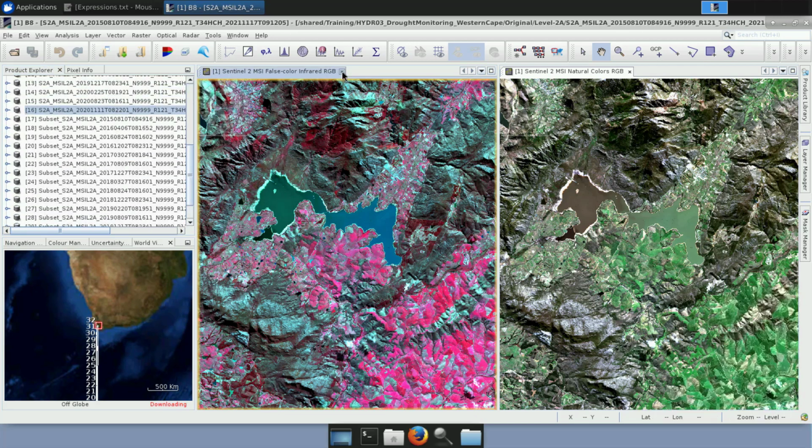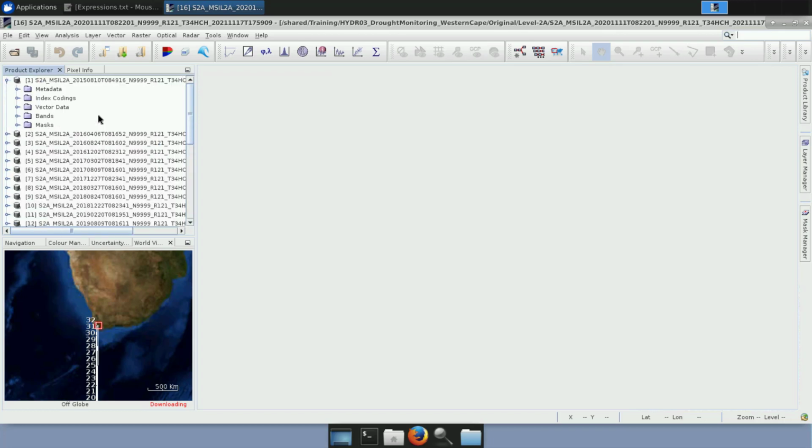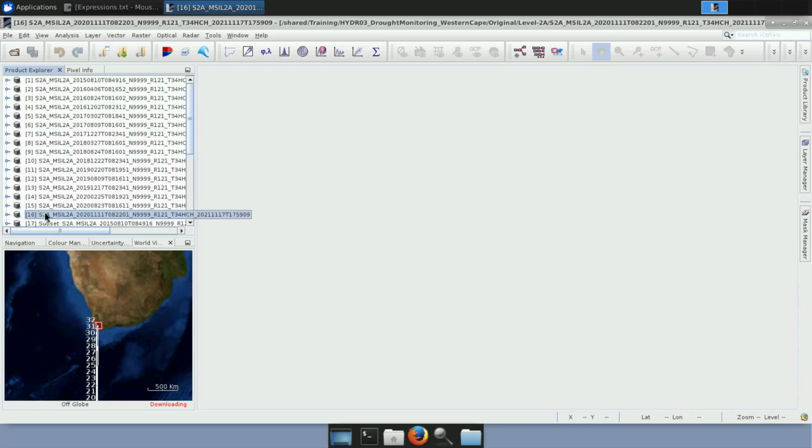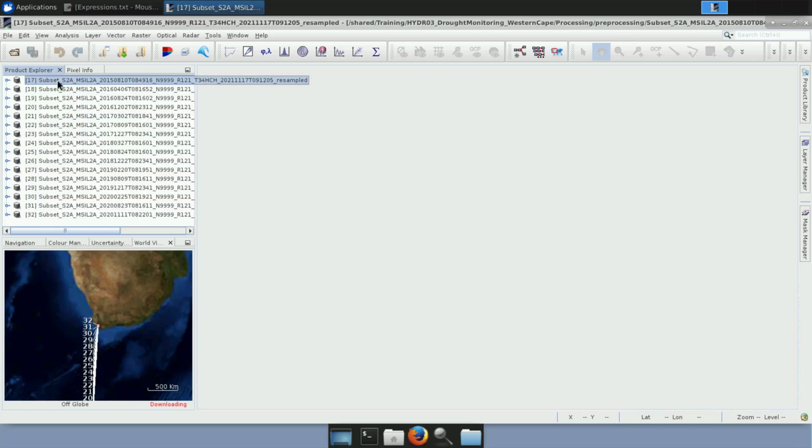So now I close those windows here, these views, and I close also the original products. To do that I just mark the last original product with the Shift key pressed. I click on the first product and then right click on them and select Close 16 products. And now we can actually display the output of this processing chain.